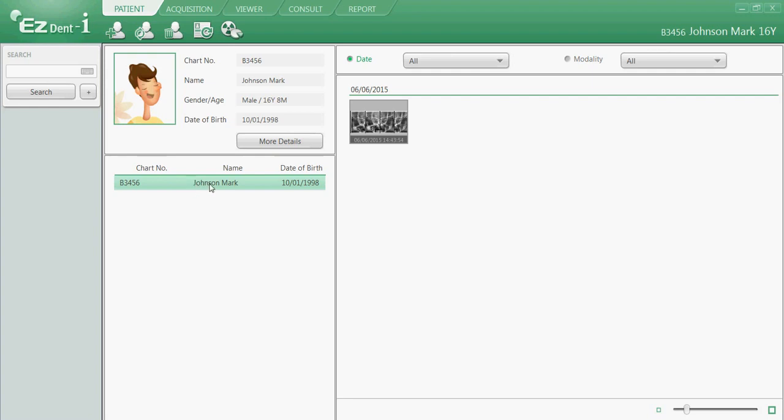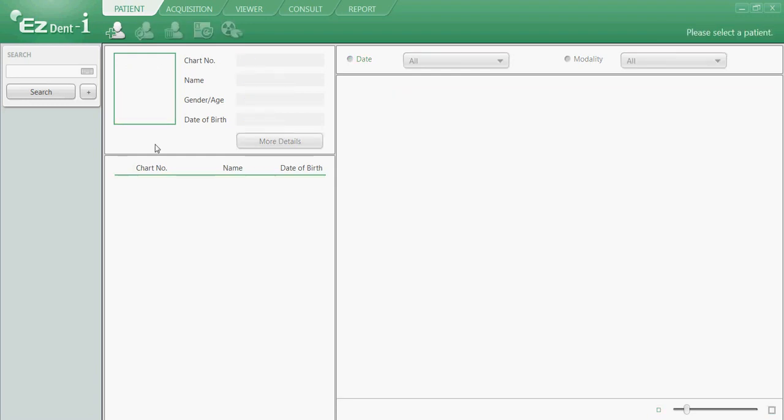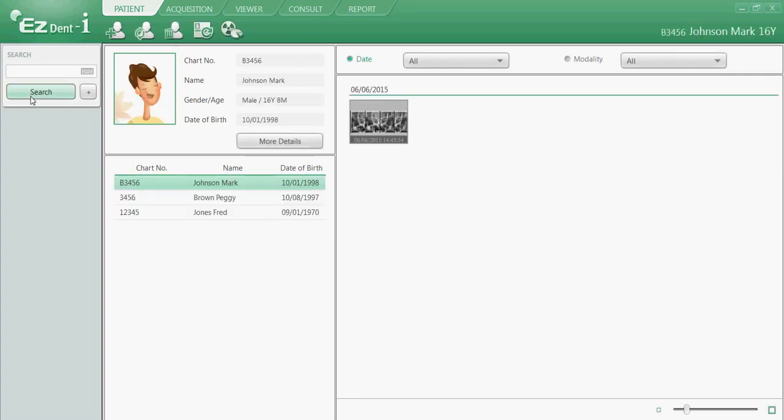If I'm searching for a patient, however, and I don't know the proper spelling of the name, but I know it contains a certain character, I can also enter that character. In this example, I'm going to type in the letter R, select Search, and it brings up three patients whose names contain the letter R, such as Mark, Brown, as well as Fred.